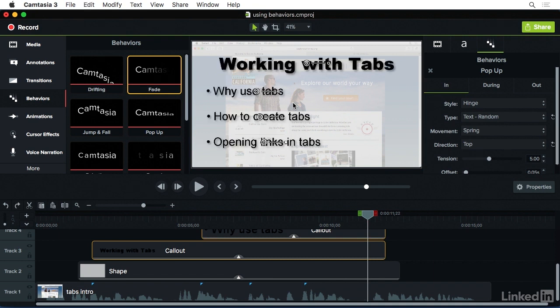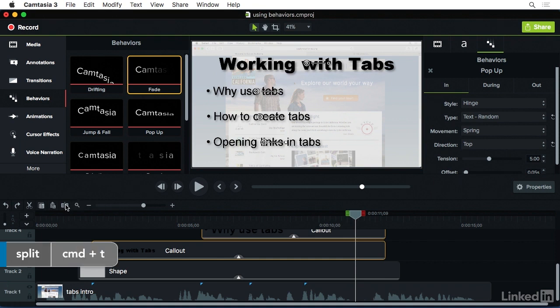I'm going to undo the adding of the fade behavior. Then with all of your text clips selected, move your playhead back until right after the end of the last phrase, but before the transition into the next one. For me, it's around 11 seconds and 9 frames. Then split the video at the playhead using the split tool or press Command T.